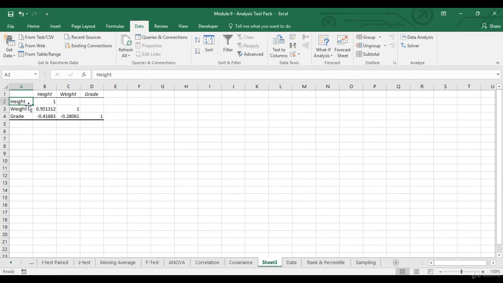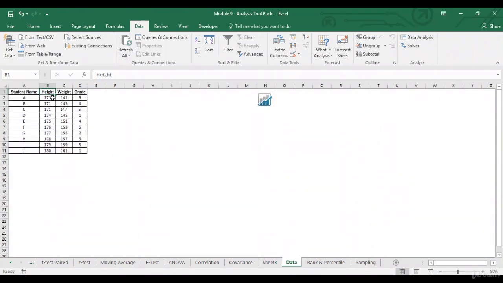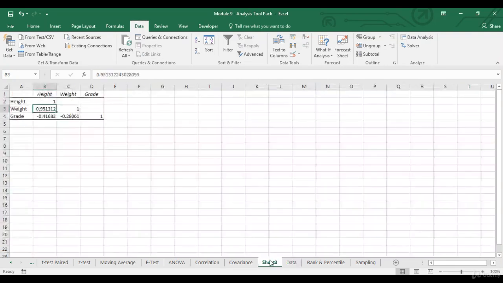But if I want to look at the relationship between weight and height over here, it is 0.95. So there's a positive correlation between height and weight. And if you look at the underlying data also, as our height increases, the weight also increases. So for example, at a height of 180, the weight is 161. At a height of 179, the weight is 159. And at a height of 171, the weight is at its lowest at 141. So there's a positive correlation over there.